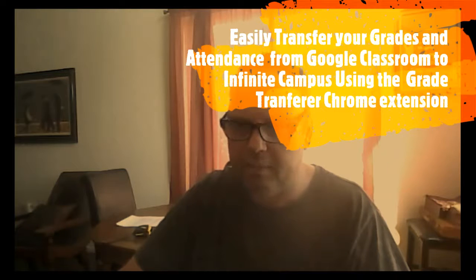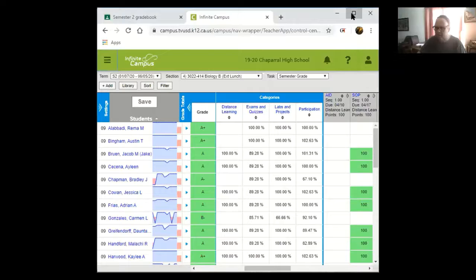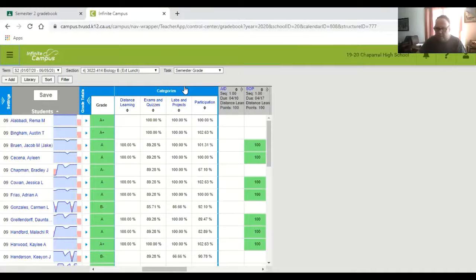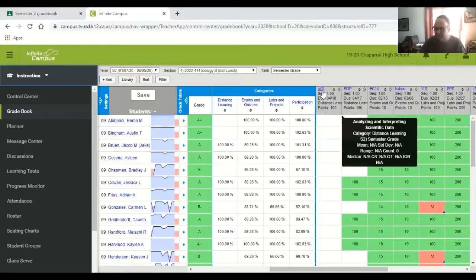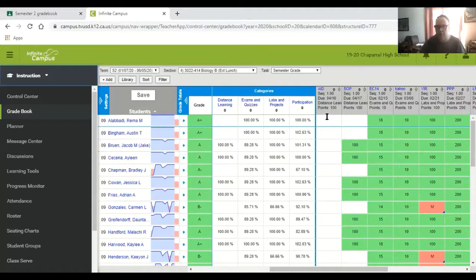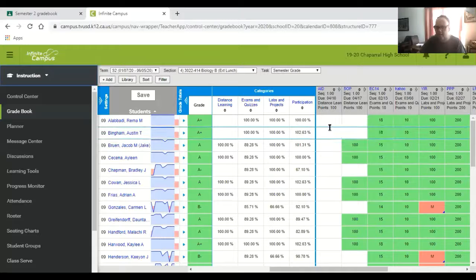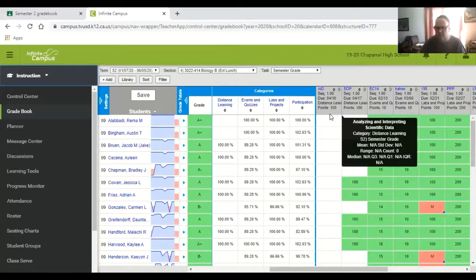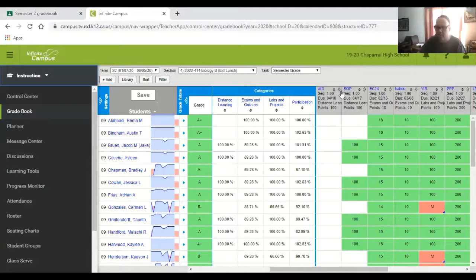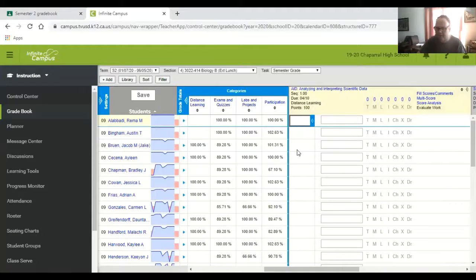All right, so on Infinite Campus, obviously you want to have the assignment you'd like to put in. So let's say your assignment is this one right here, analyzing, interpreting scientific data. So you've made a column for it already, and you put in your points, the normal stuff you would do with Infinite Campus. So you'd like this assignment to come in from Google Classroom. The way grade transfer knows which column to put the grades in has to do with which column is expanded. So right here up top, there's an expand arrows. So you expand the assignment you would like to import the grades into.